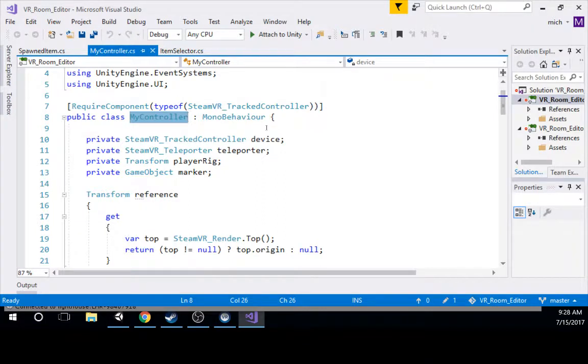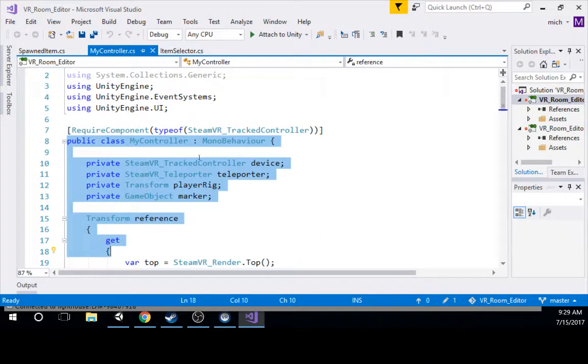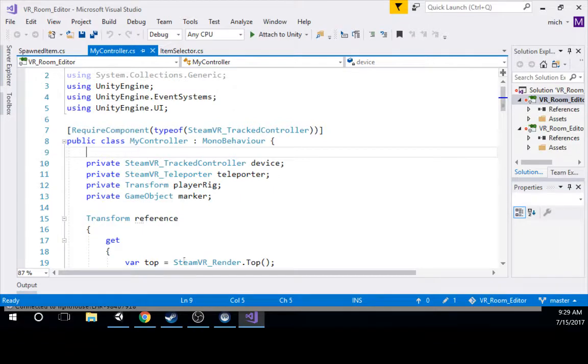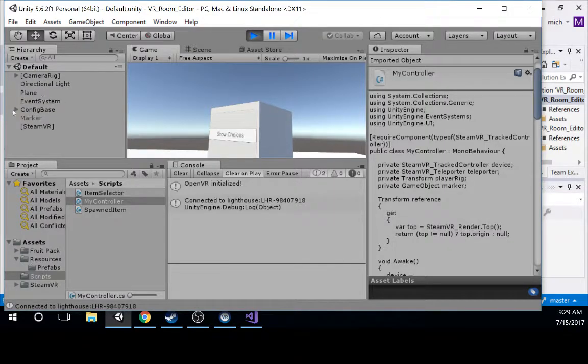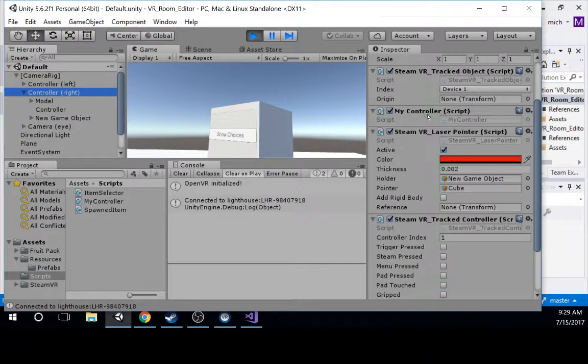myController is a class that extends the MonoBehaviour class, and a class is a blueprint for an object. Okay, this is used to create an object in the game world or in the scene, and that object is being created right here on the controller. So when this script is attached to the controller and the scene starts up, it says, this is the class I have. I'm going to use that to create an object and attach it to this controller.